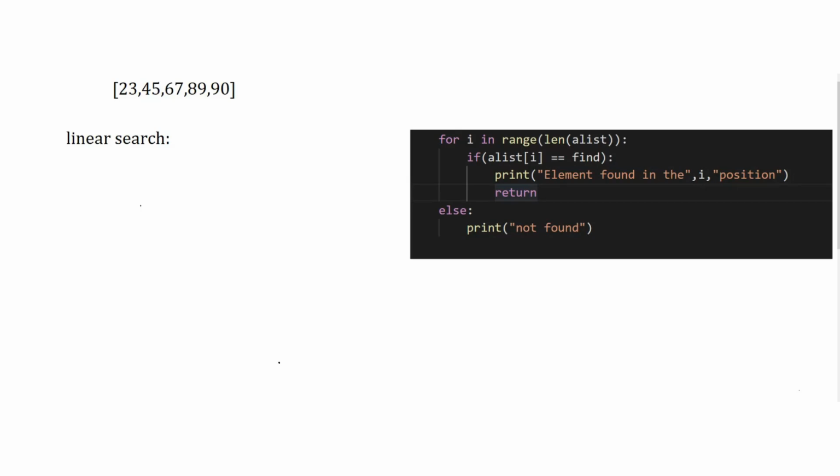See here, on the right side, for i in range of len of A list. This A list is a list of array. This list holds a total of 5 values, but the range of i starts from 0. So 0, 1, 2, 3, 4. Count is 5, but the last index is 4. That is, the iteration starts from 0, 1, 2, 3, 4. Totally we have 5 values.